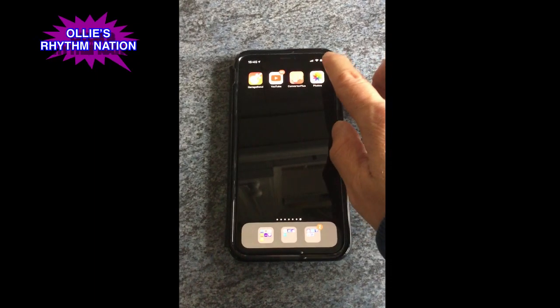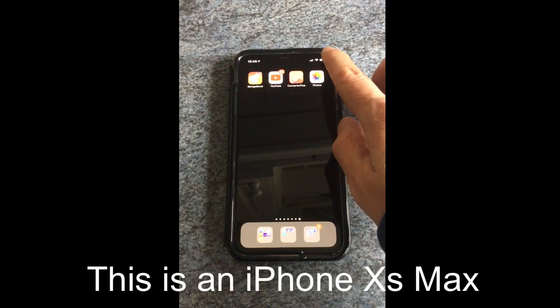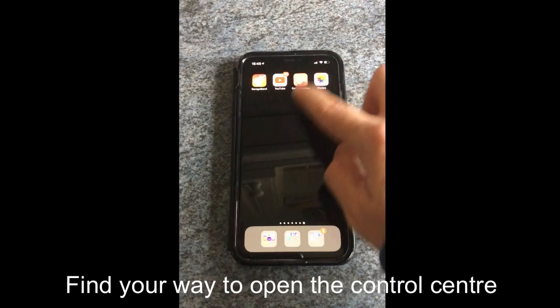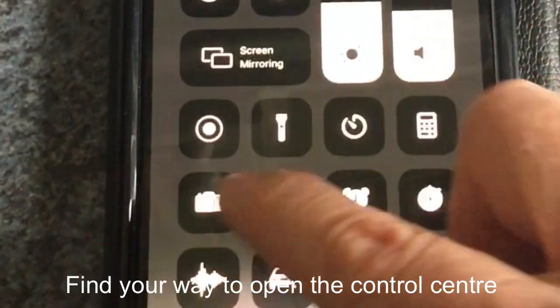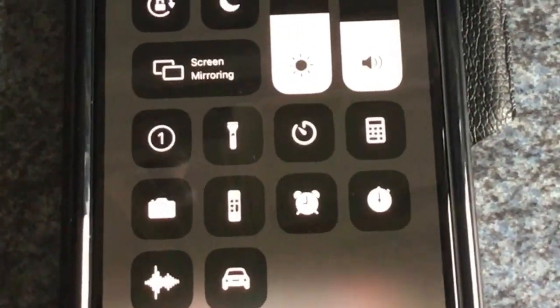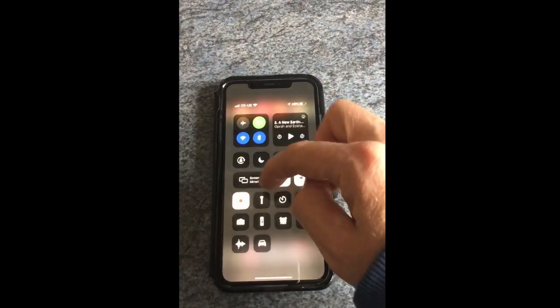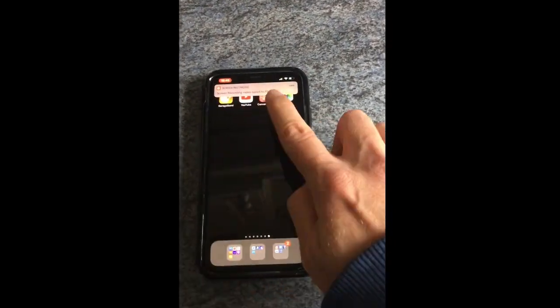So to open the control center, just drag your finger from the top right hand corner at an angle, slide it down, and that opens up your control center. Press record. That is now recording anything that you do on the screen. Press it again and it is finished recording. That is now in your photo gallery. Pretty cool.